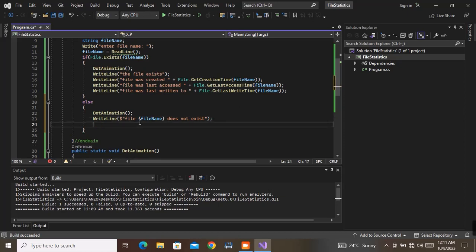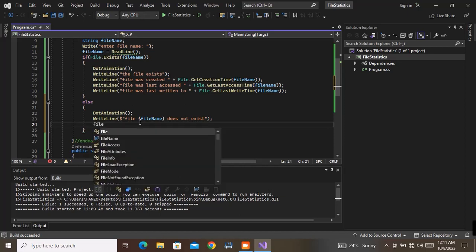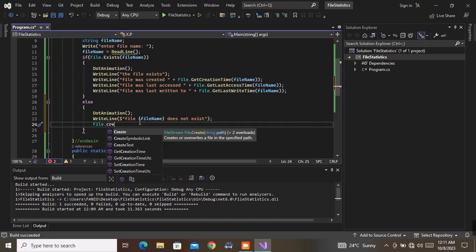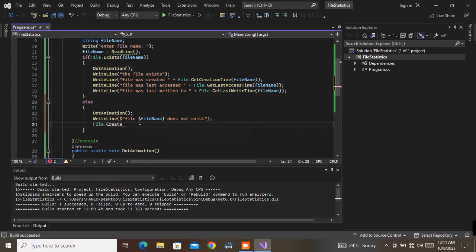Very important. If that file does not exist, I want you to create that file. So you will say file dot create, and remember what the create does. This is very, very important. We are going to say, create that file for us with file dot create, and it will create this file for us, and we will call this file Sam.